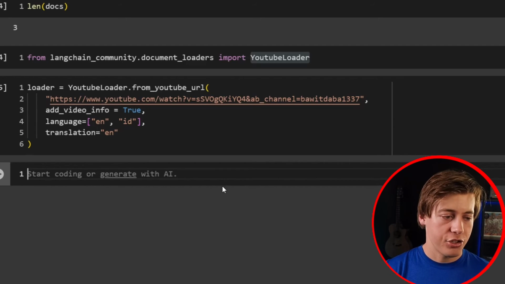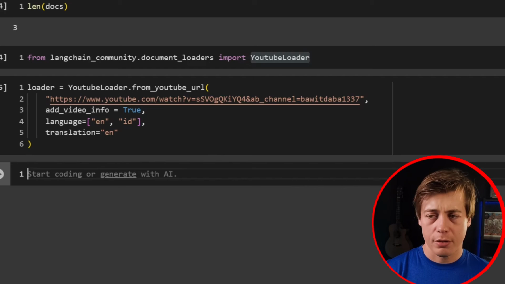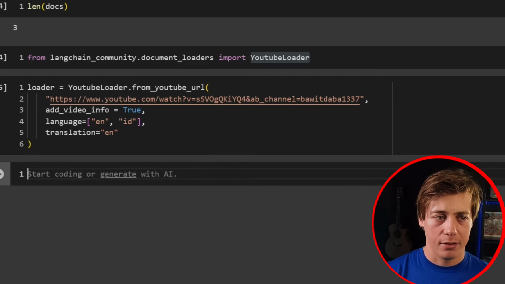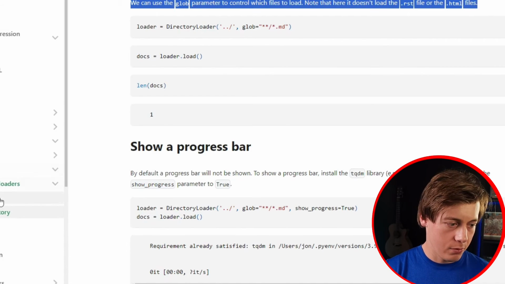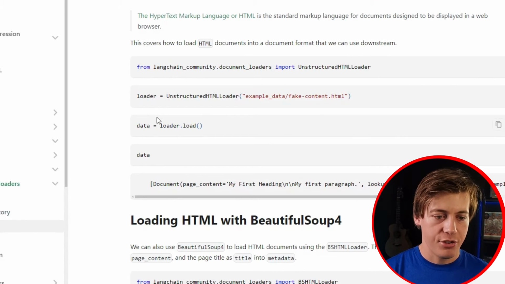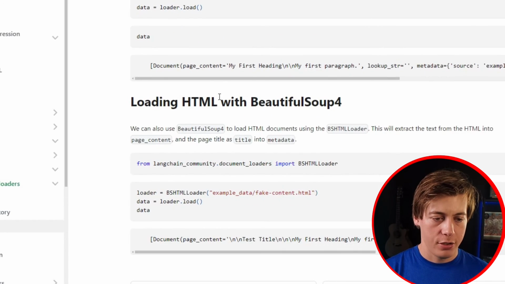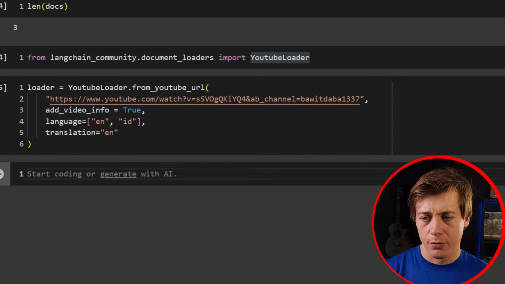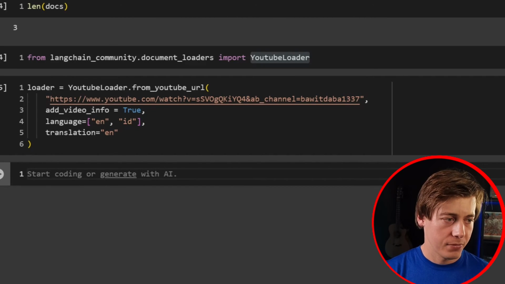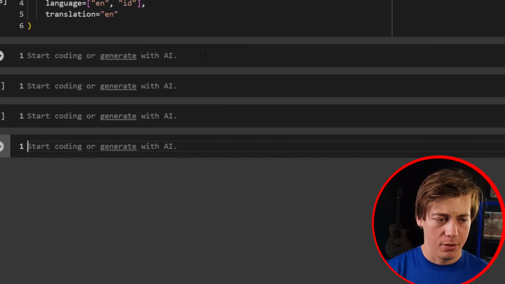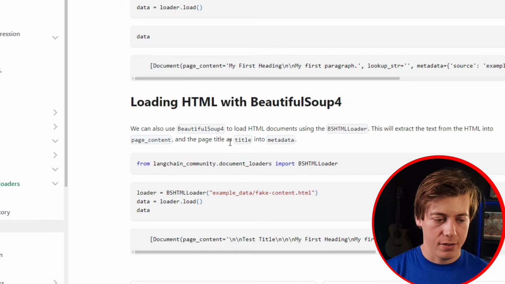Let's go into our HTML loader now, and there's actually two different HTML loaders out there. So use which one you want. I'm just going to go over those really quick. So you can see HTML. We have an unstructured, and then we have one that also uses Beautiful Soup. I'm just going to use the one that uses Beautiful Soup for this video. These are both kind of similar. They have their differences, right?